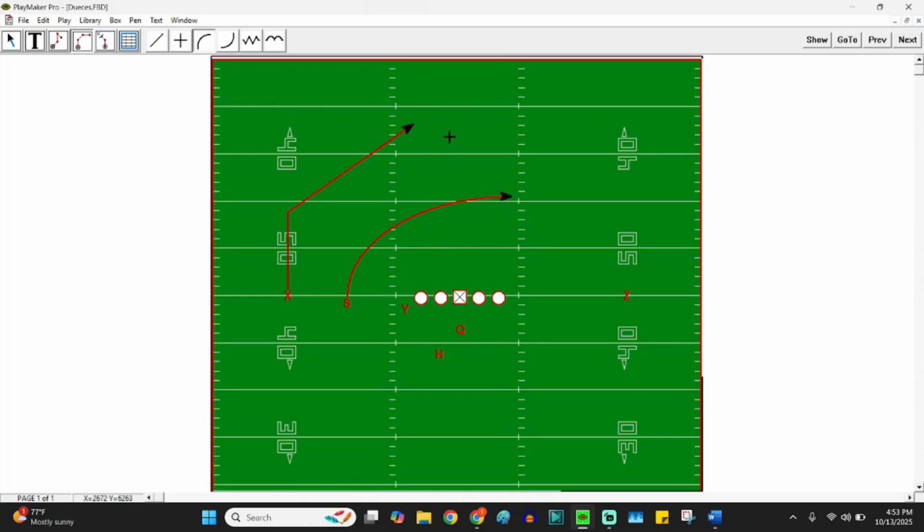So if this is a single high safety and I got a post coming and I got this deep crosser, he's in conflict. Does the safety stay over the top and take away this post, or does he bite down here? Now if it's two safeties, then more than likely we got some type of Tampa 2. The middle backers are responsible for it, and then the post splits those two safeties. But we could talk about that pre-snap.